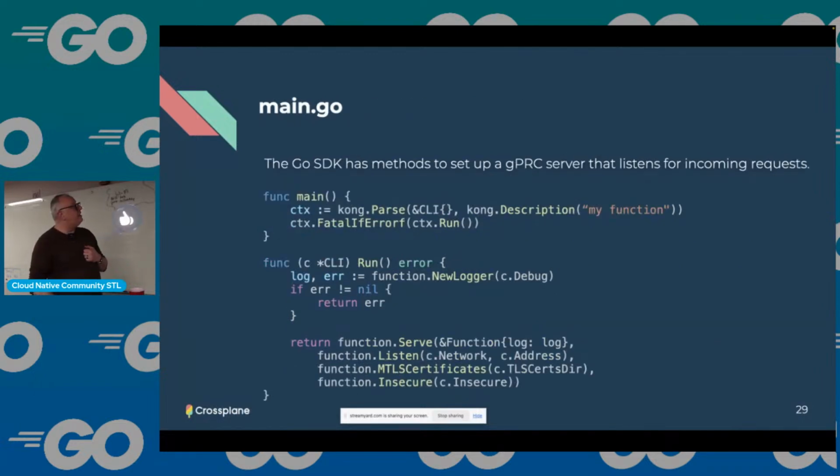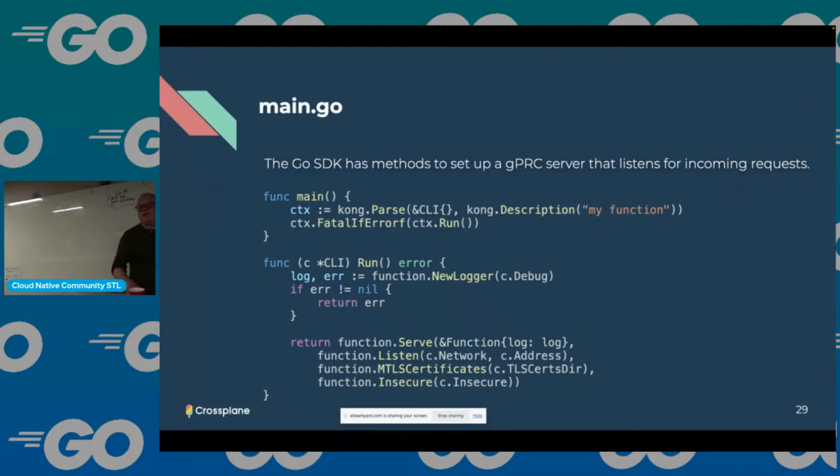And then let's talk about the main.go, because this is the Go SDK, and every SDK will take care of this for you. Basically, this Kong is just a CLI library, it's not the Kong API gateway. When it's set off to run, it serves the function, right? So whenever a request comes in, it's going to invoke that function. And then we just say listen, TLS, and insecure. So we have two settings, the TLS certificates, which are created automatically for you by Crossplane, and whether it's insecure or not, and debug mode. So that's basically the SDK for the function. You don't have to do anything about that. You just write your function, and everything else wraps that.